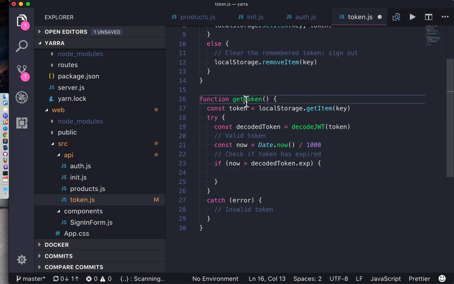So I'm going to rename this function because it's not just getting the token, it's actually getting a valid token. So function get valid token. It's going to do a bit more work for us, which is nice. It's not going to just dumbly read it. It's going to give us something useful. So it's going to decode it, make sure it's decodable. Next thing, it's going to check the expiry date.